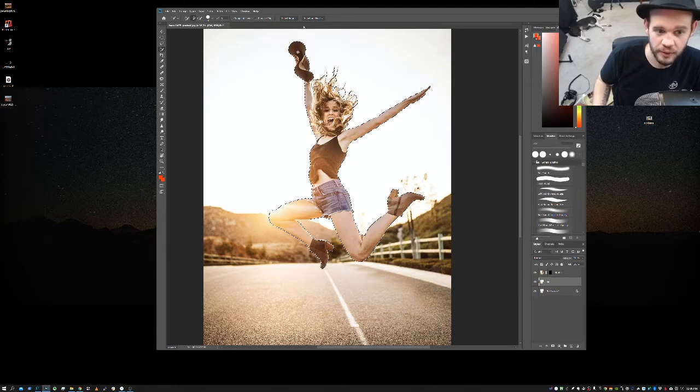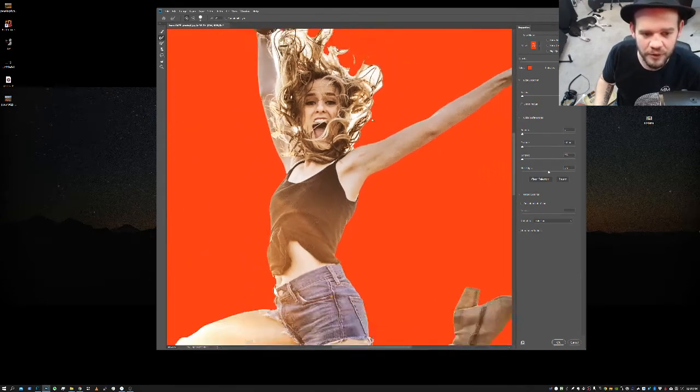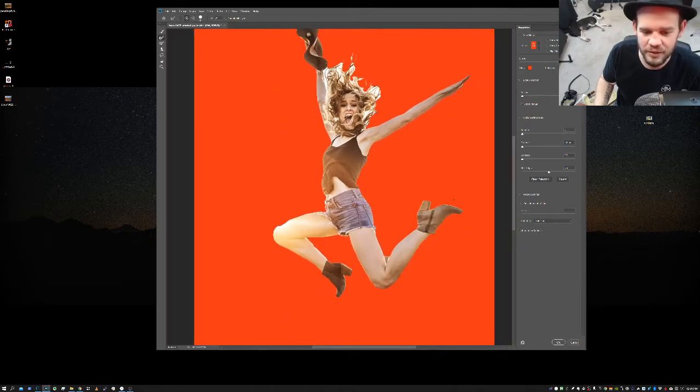Right next to the select subject button, there's the select and mask button. So I'm going to hit that button. And that lets us really take care of this weird portion of our selection. This portion in her hair where there's white there and stuff. Like, it just looks choppy and bad, right? That's exactly what this tool is made for.